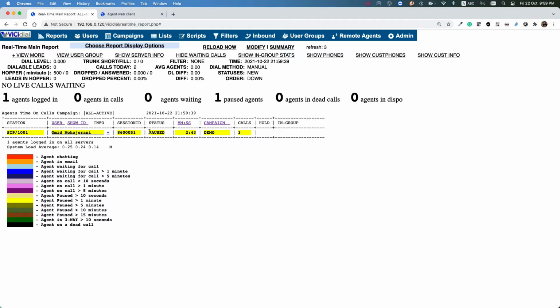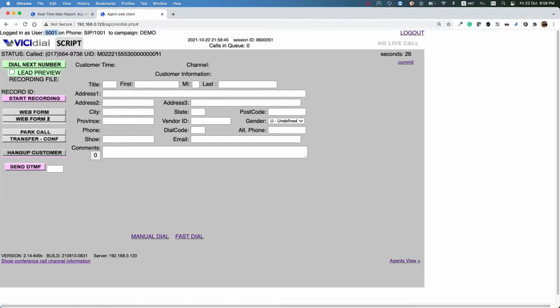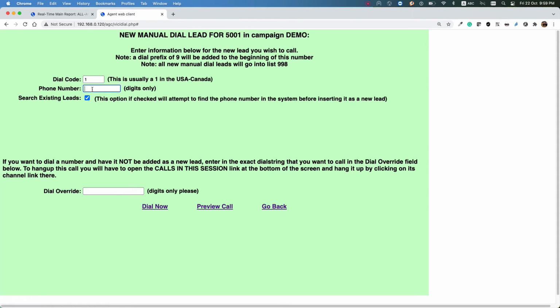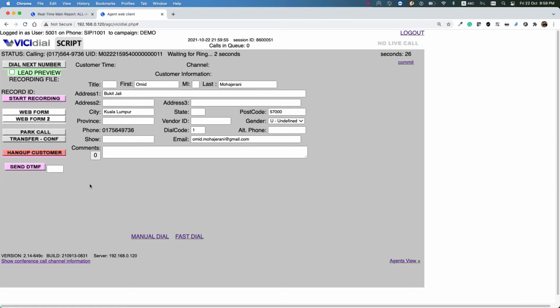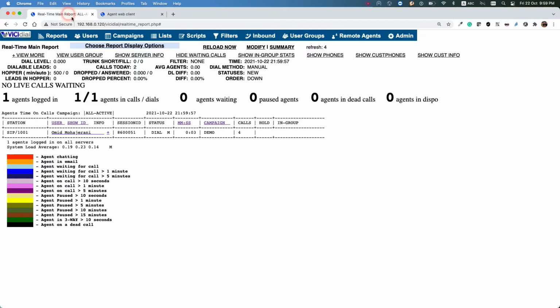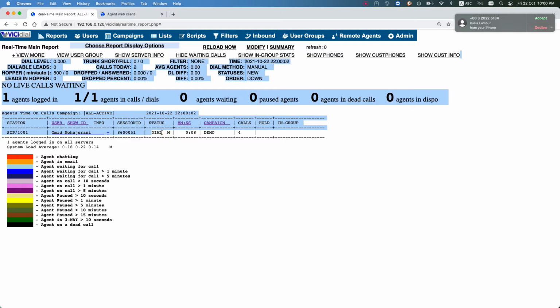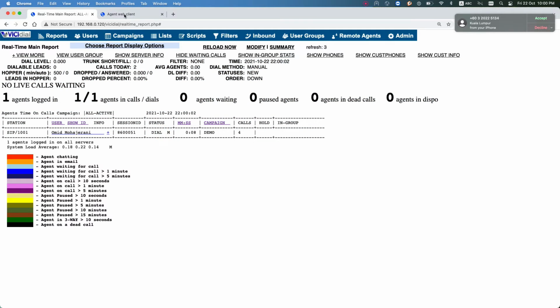So for example, now I'm changing my status from paused. I want to do a dialing, so I put my number and I'm dialing. As I'm dialing, as you can see, the status is changed and it is dial manual. Let me answer the call.